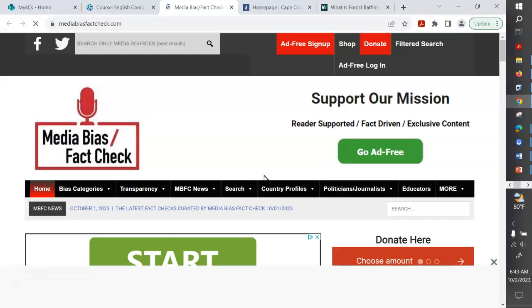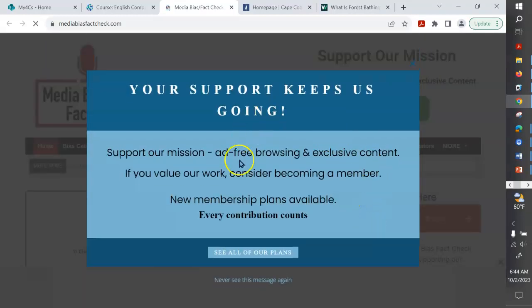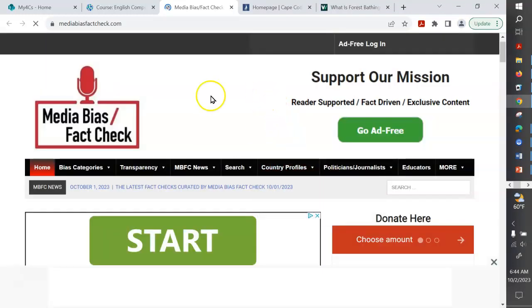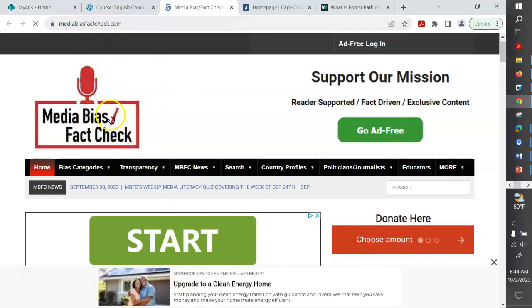You also have to pay much closer attention, because when you have a site with ads, and this is true for all sources, you could click on something and think that you're still in the same website and you've gone to a different website. So here we go, and it's asking us to do that, and I've clicked away. This is MediaBiasFactCheck.com. So I'm going to make sure as I'm going through this process, I'm sticking to that same website.